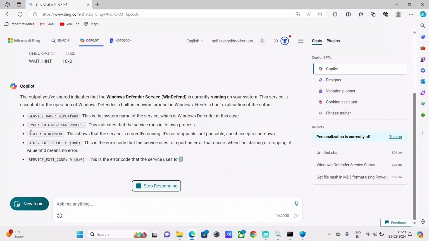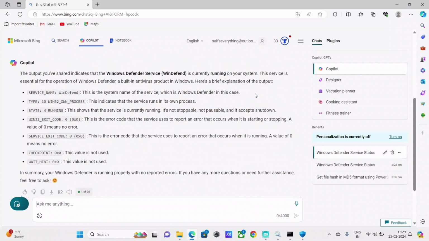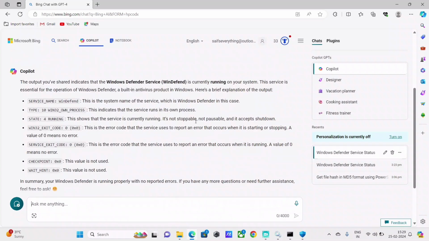You see, state shows that the service is currently running and it's not stoppable. It accepts shutdown, meaning you can shut down during your laptop shutdown. That's understandable. However, it also tells you that it's not stoppable or even possible for a while. However, there is another way which you can do. If you install any third-party antivirus, you can probably see it, but again, it's not stoppable.